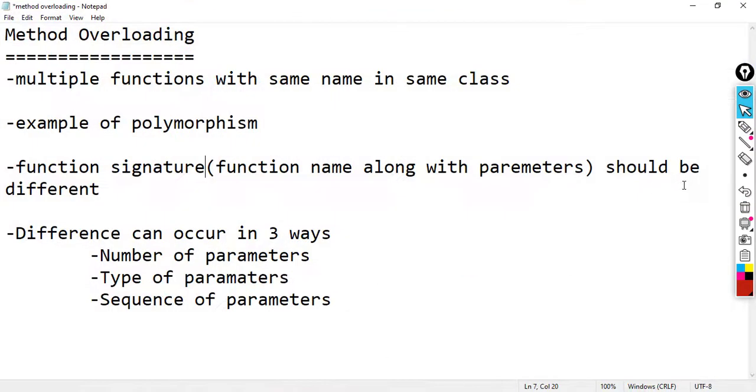So we have seen how the functions can be overloaded using a different number of parameters. Let's discuss the second case, which is this one, by having a different type of parameters.